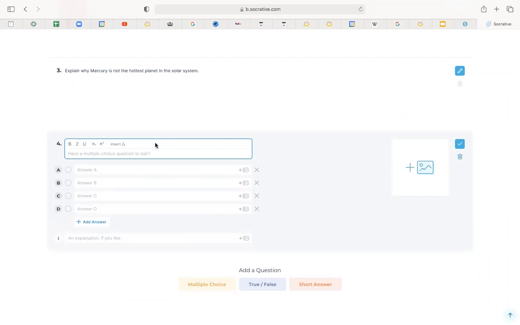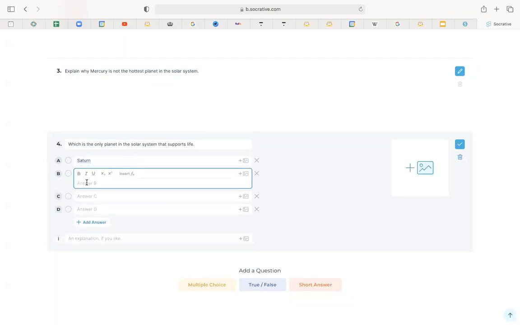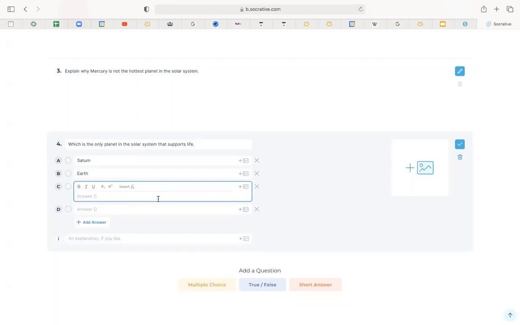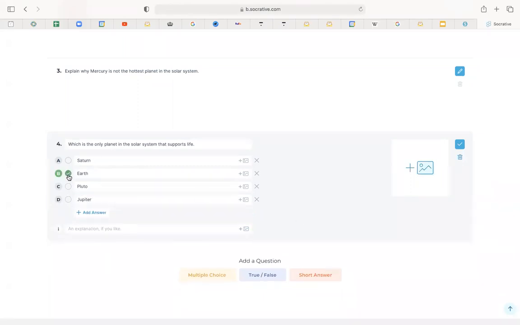If I do something really simple, which is the only planet in the solar system that supports life. Okay, and here we are. We can put some options down. Let's put Saturn. Let's put Earth. Let's put Pluto. Maybe let's put Jupiter. Okay, here we are. And the correct answer is Earth. So we select that and it will automatically mark that as the correct answer.